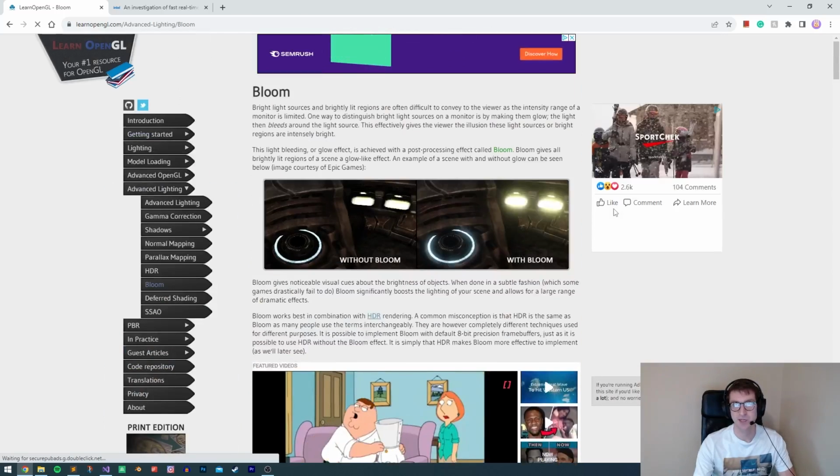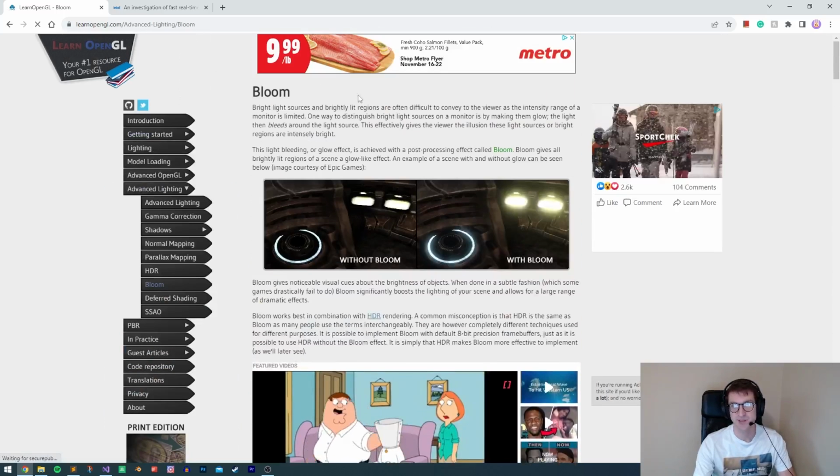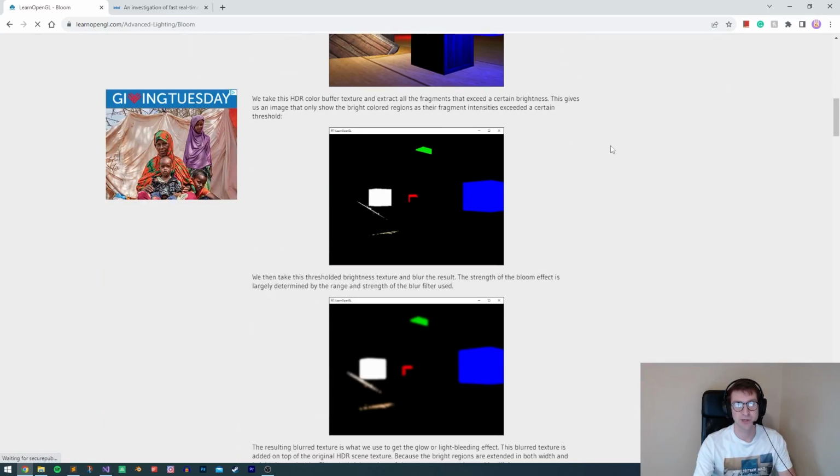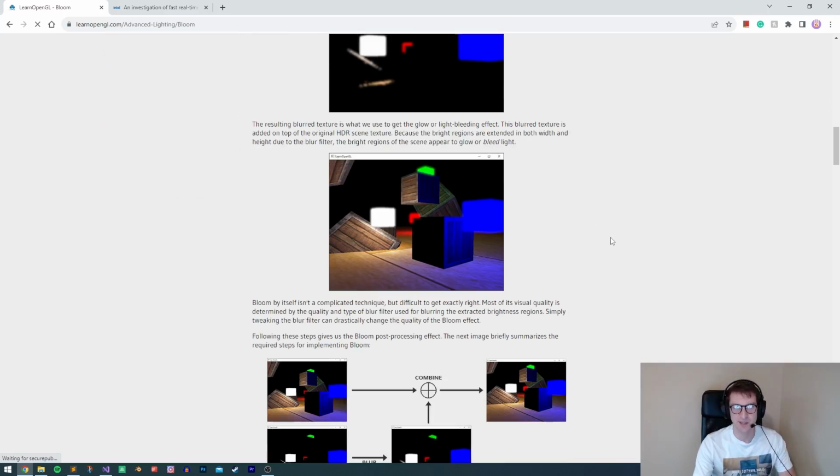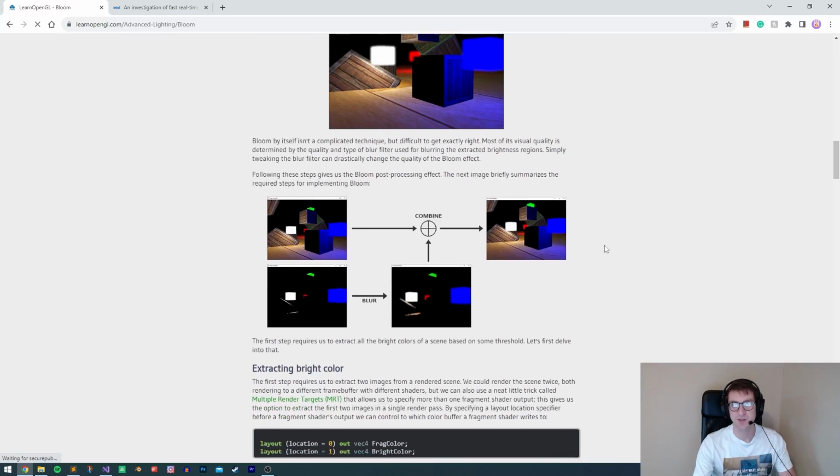The other thing I'll mention here before we get going is I need to give a big thank you and a big note to Learn OpenGL once again. Their Bloom tutorial is a great starting place for learning about blurs. We're going to cover a lot of the content in here, and we use this as a big basis for this video.